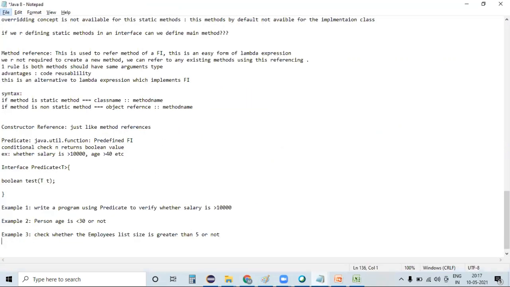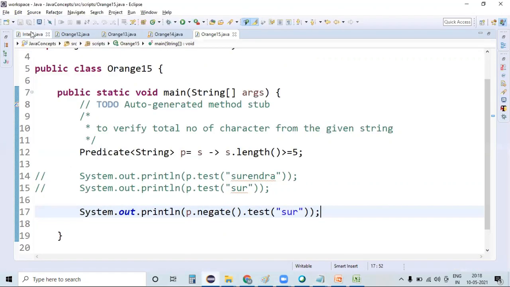So the next example that I want to show you here is example 4. Write two predicates to verify whether the given string has more than 6 characters and whether the string contains Surendra. So how many strings contain Surendra, and I need to perform this logic too. Okay, let me go back to my editor.